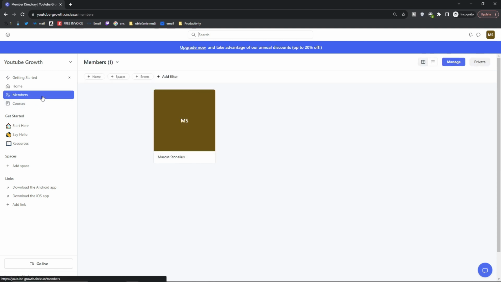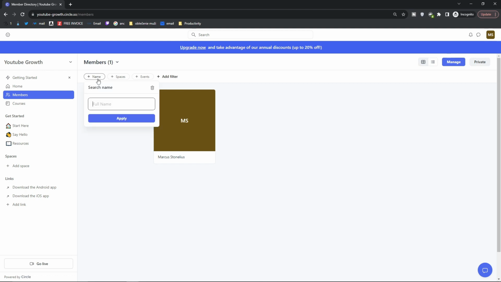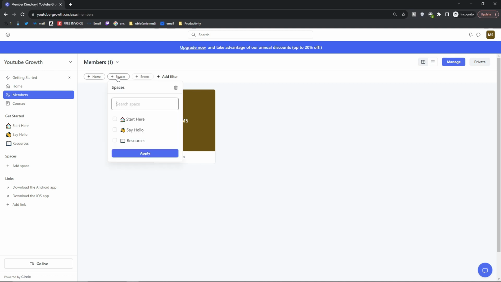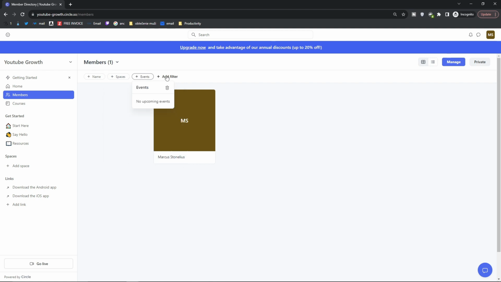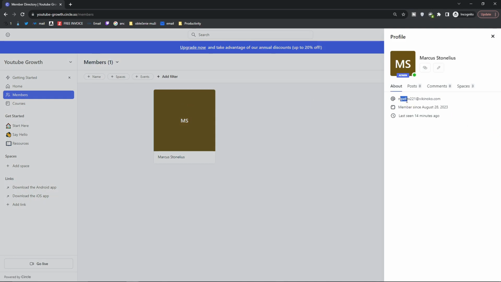Then you're going to have members, and here you're going to find all the members, and you can search by name, by a space they are in, or by events. When I click on a member, like me right now, I can find the email from when I joined the group, and you can find the posts, comments, and spaces here.